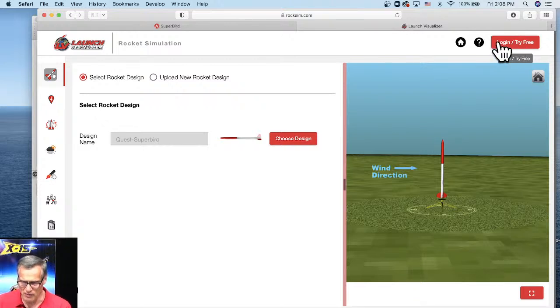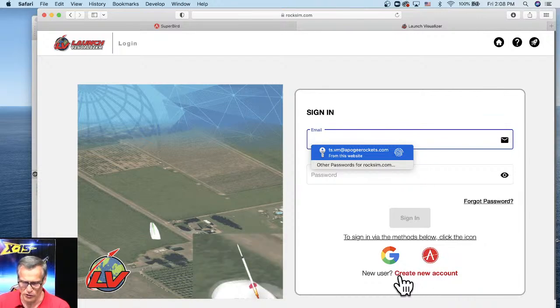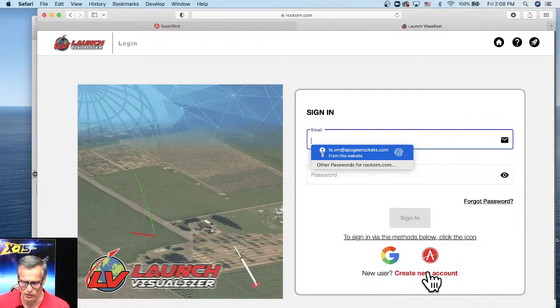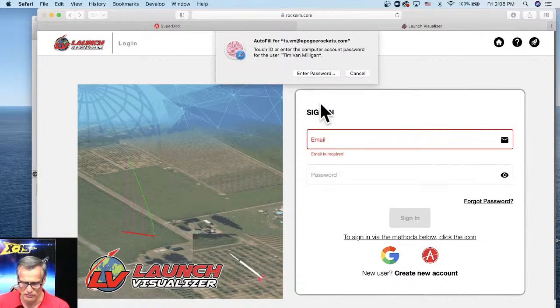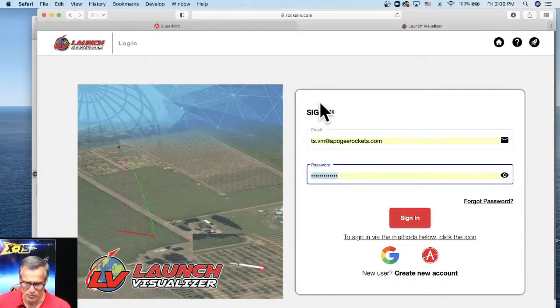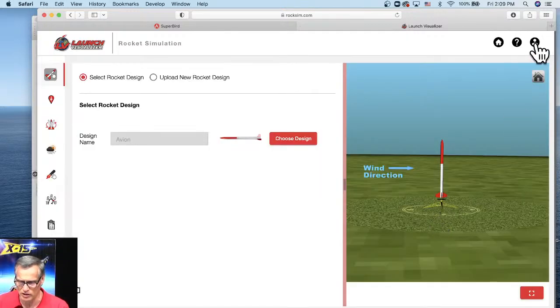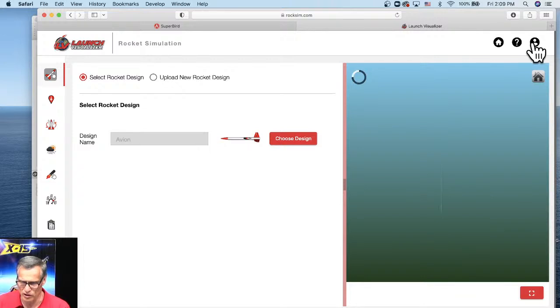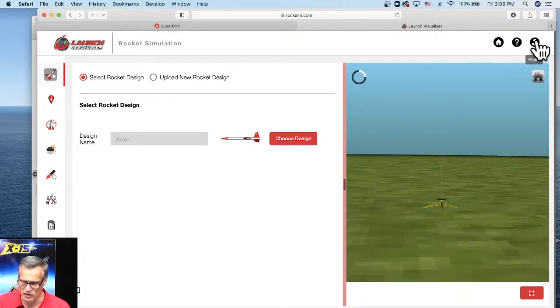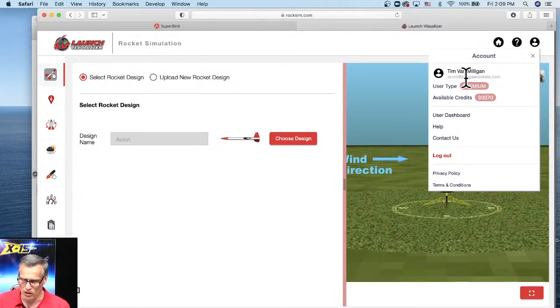I am not logged in, so as soon as I log in, it's going to close this out, but I'll go ahead and do that. I'll log in under me. You can create a new account right down here when you go to log in. I'm just going to enter my user information, click OK, sign in, and now I'm logged in. You can see that the login button has gone away. If I click on my little profile icon up here in the top right corner, it will show that I'm logged in and that I'm a premium member.